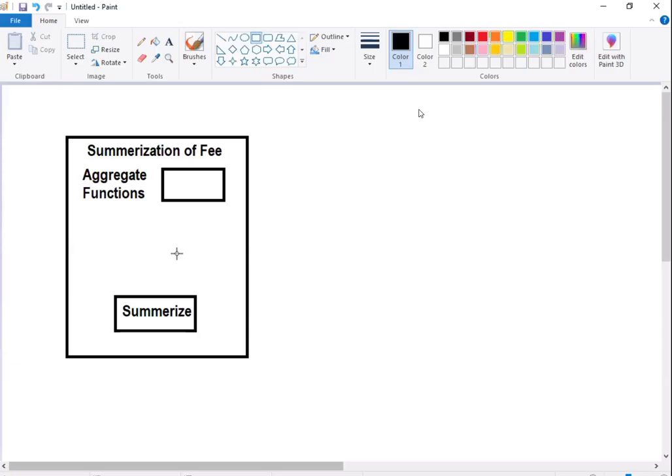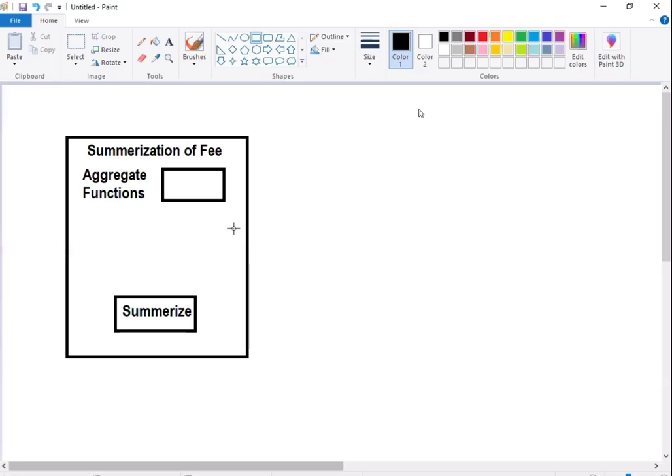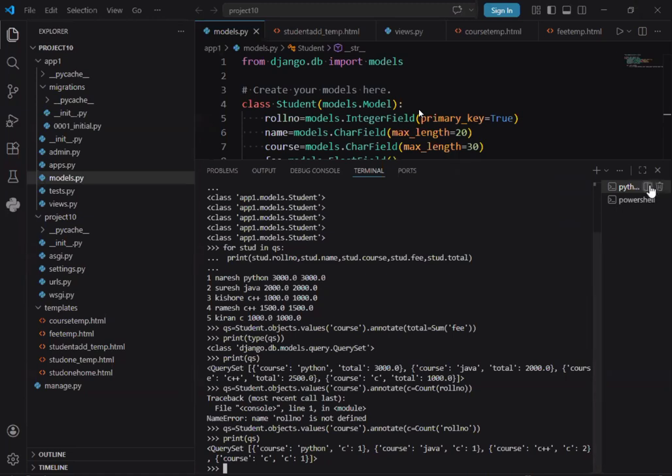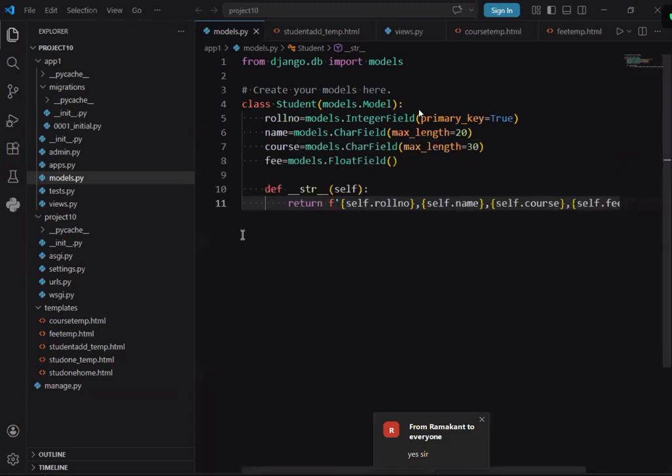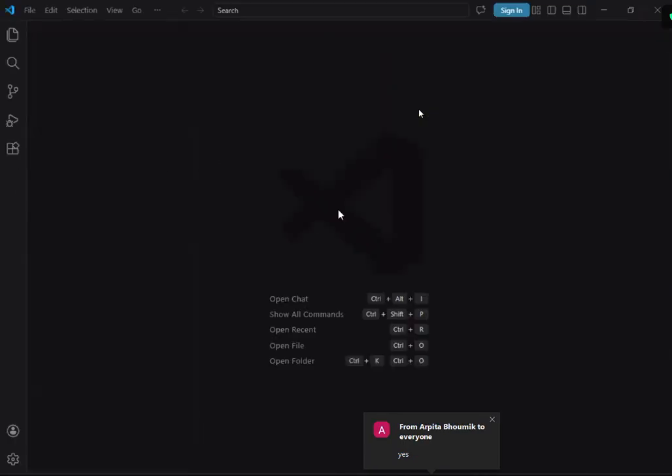If you want to develop another project, develop another project instead of writing in the same project. Okay, we'll develop another project because this is older, right? Yes. So close it, close the folder.